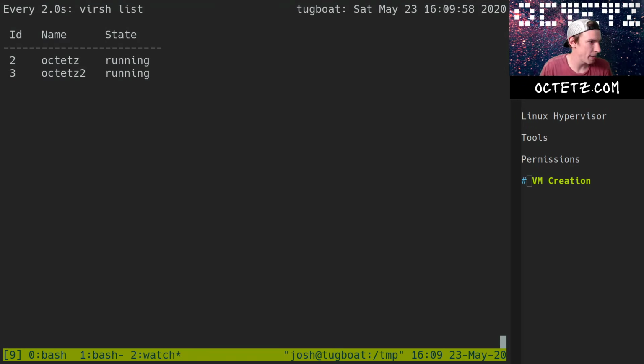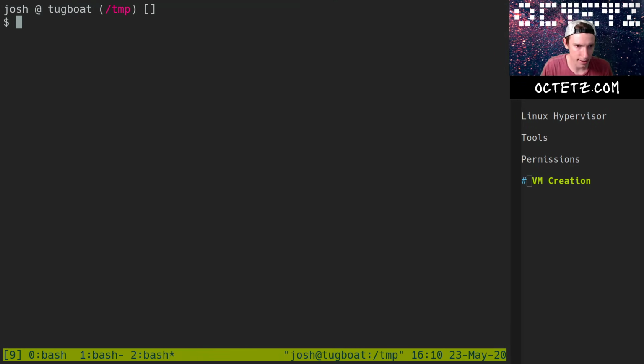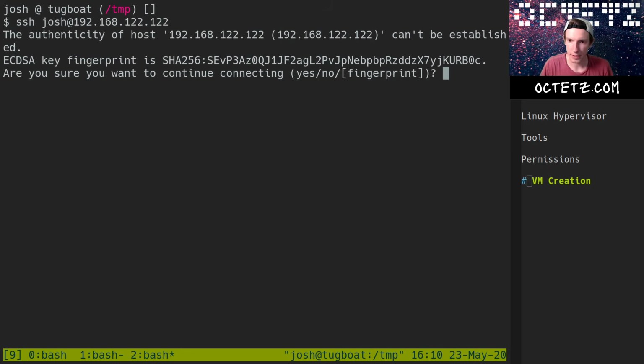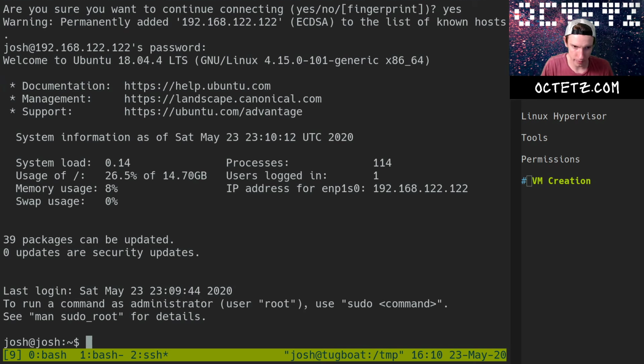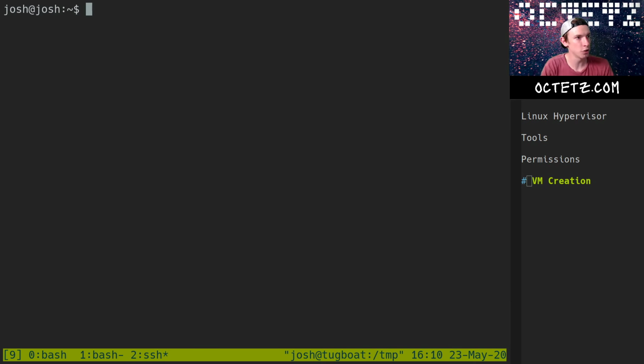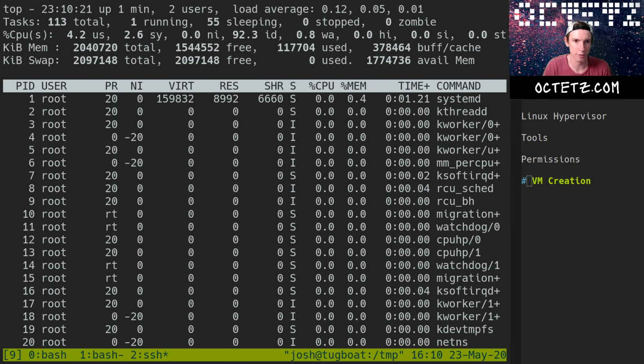Okay, and we'll come back here, right? And now we can SSH into my username at 192.168.122.122. It'll say yes, I can do that, and that's it. I'm in my virtual machine. So now I've got a virtual machine. I could install Docker on it. I could basically do whatever I want because it's a fully functional Ubuntu VM.